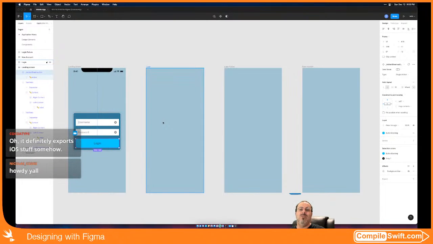It definitely exports iOS stuff somehow. Hey Nicholas, how you doing? All right. Well, if it exports iOS stuff somehow, then good.